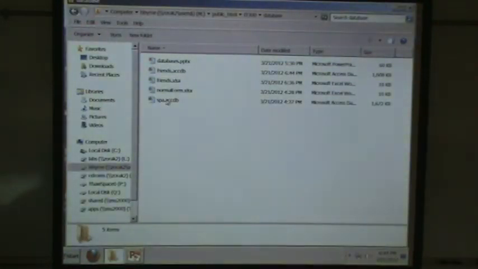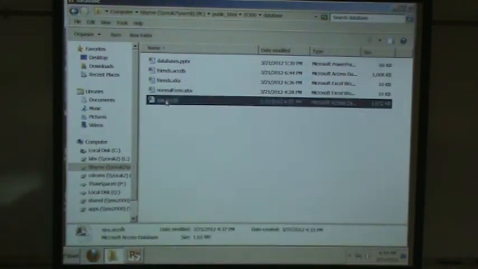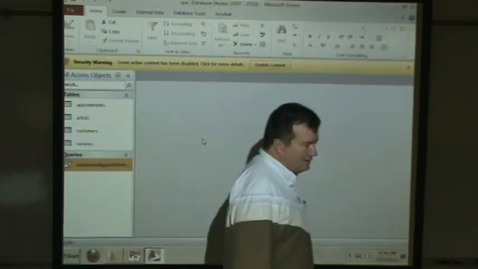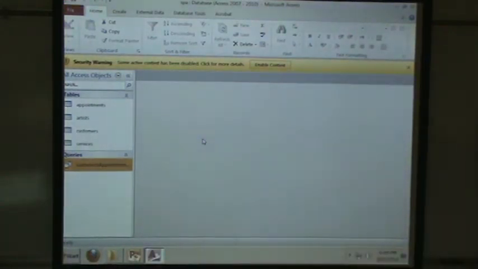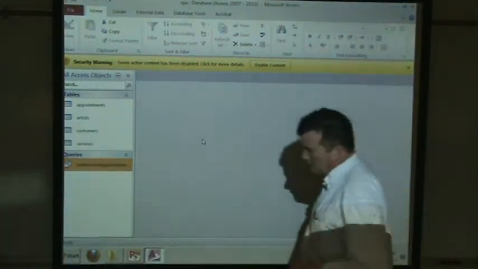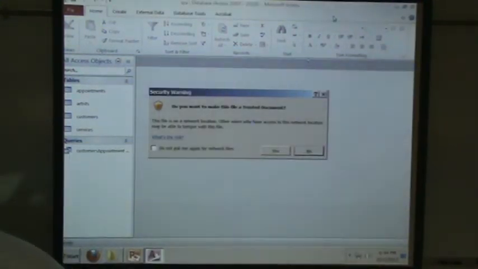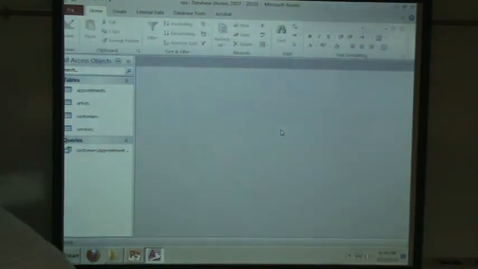Here's another. The Access databases end up having an extension called ACCDB, which is short for Access Database. So this is an example of what we did in our IT 100 class. This is for a spa. So for example, this was a spa we were creating a database for.